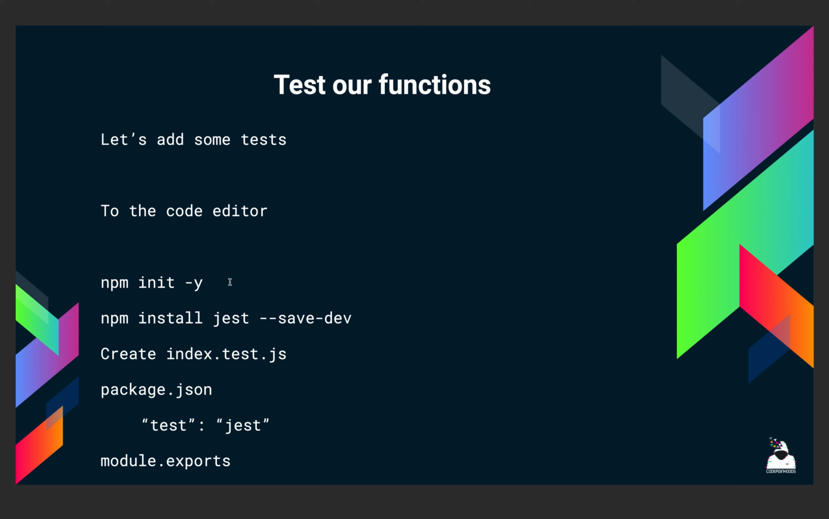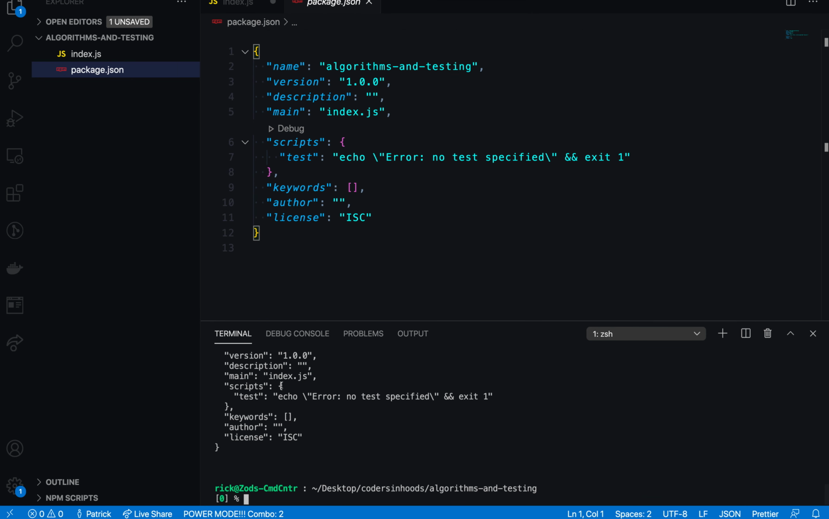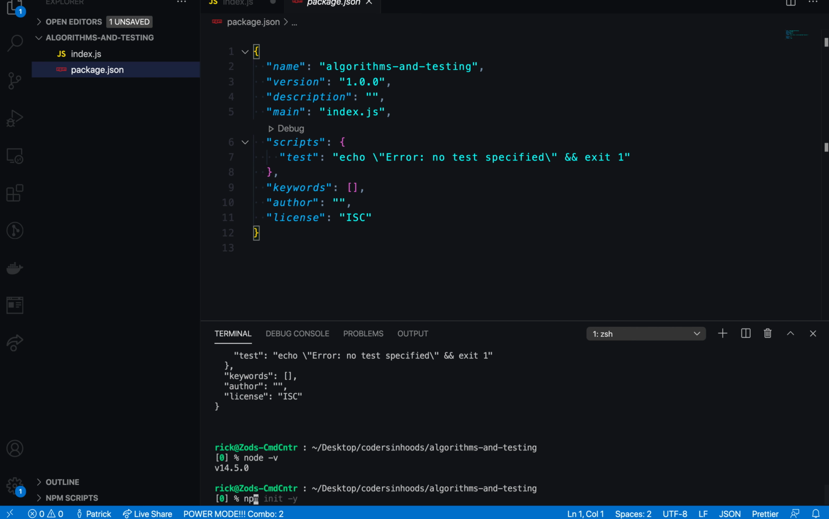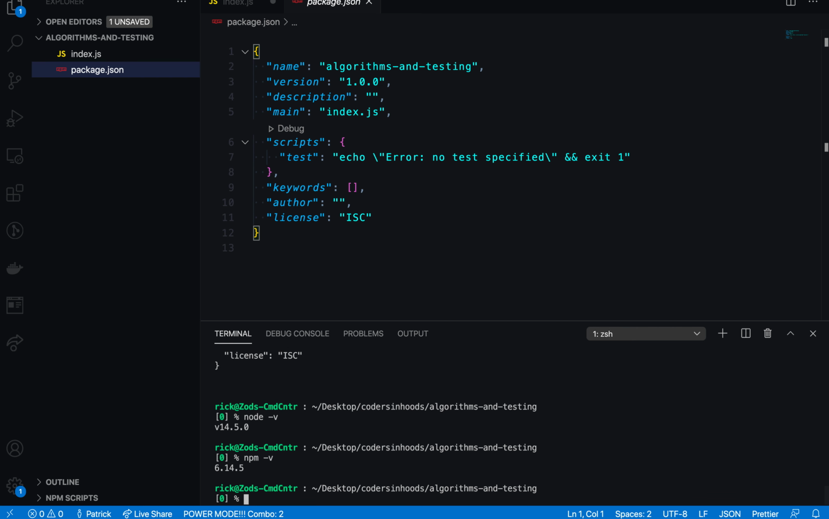You have Node and npm installed on your machine, right? Yeah. How can I check that? Node -v, npm -v. Yeah, I have Node, and then npm. I should have it because I keep doing the exercises. npm -v, yeah, I have the two.